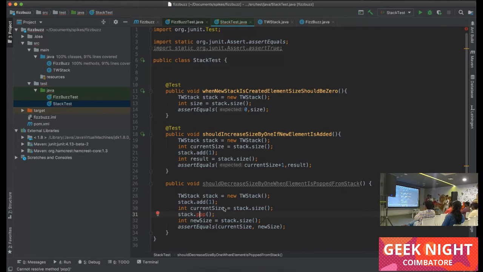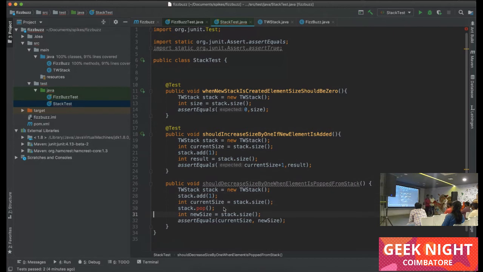Implement pop, right? So what will pop return? Now assume we are going to test only this scenario. It's going to decrease the size by 1. So let's not add the return value for this test case.